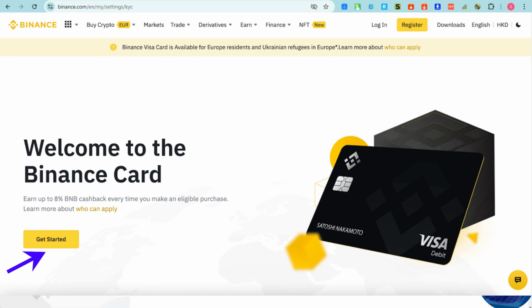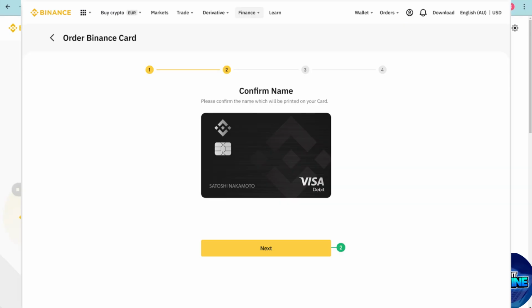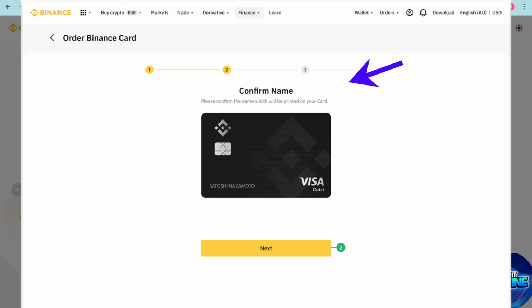Now, you can choose a virtual or physical card. Binance offers a virtual card for online purchases and a physical card for in-store use. If you choose the virtual card, you can use it immediately for online purchases after approval. If you want a physical card, it will be mailed to you, but the virtual card will be available while you wait. So that's it.